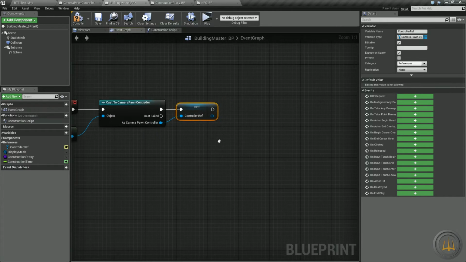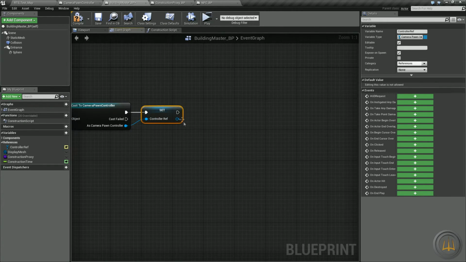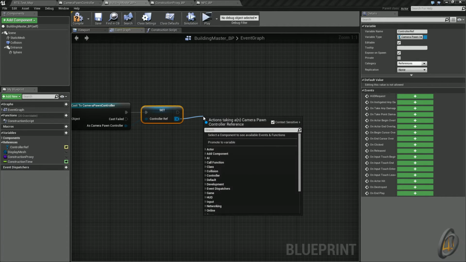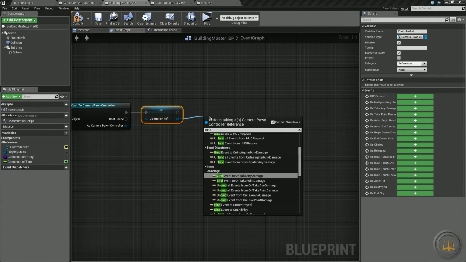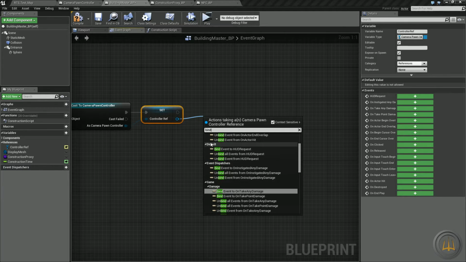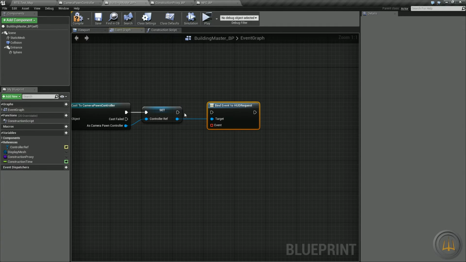All right, so now off of this, the nice thing about having this output pin is we don't need to drag a new instance of the variable into the world. So we just drag off of this and do a bind. You type in bind, you get a ton. Go to event dispatcher, under default. We want bind event to HUD request. Go ahead and plug in execution right there.